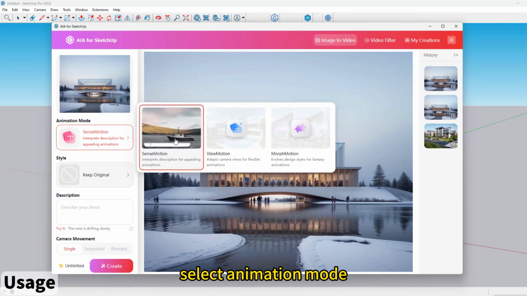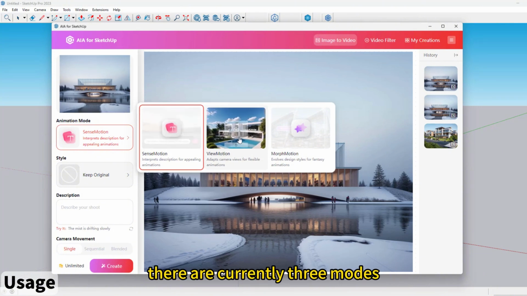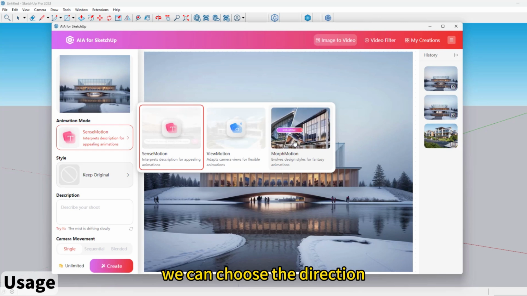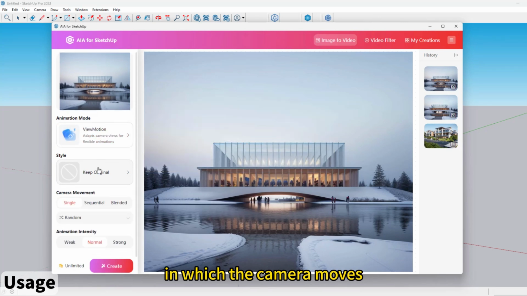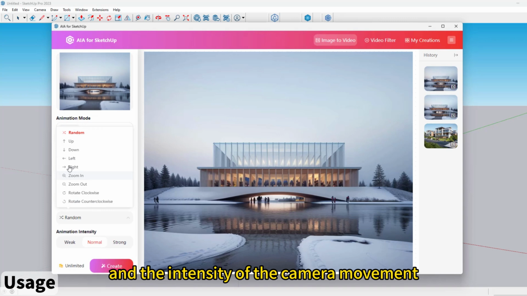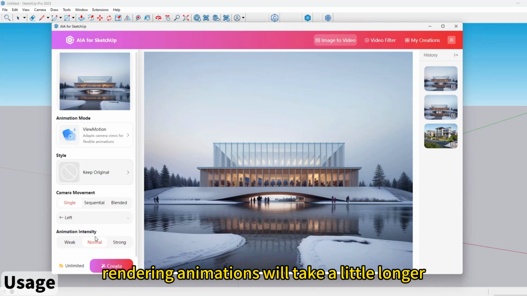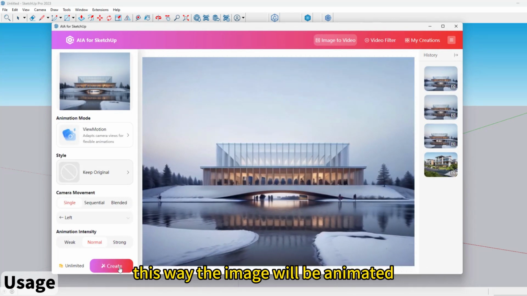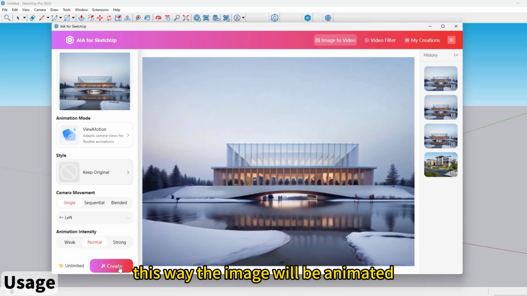Select animation mode. There are currently 3 modes. We can choose the direction in which the camera moves and the intensity of the camera movement. Rendering animations will take a little longer. This way the image will be animated.